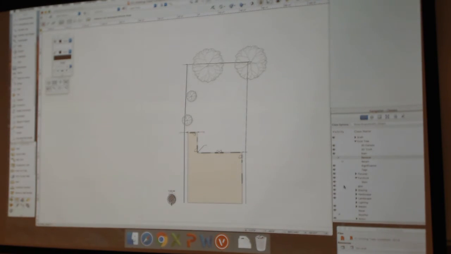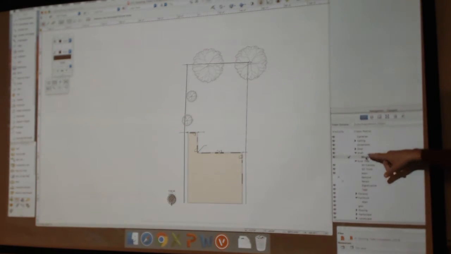Okay, while we're still in the classes, go ahead and find draft shapes. Under draft. So it's the draft folder, shapes is the class. Double click on it to make it active. That's where we're going to do all of our drawing.